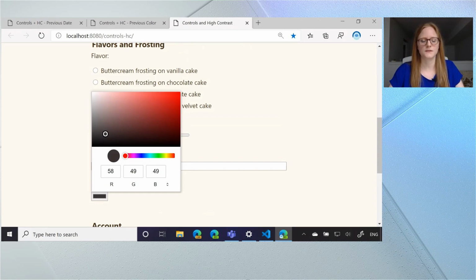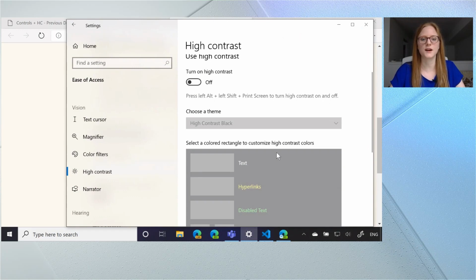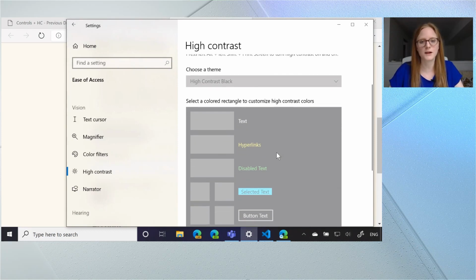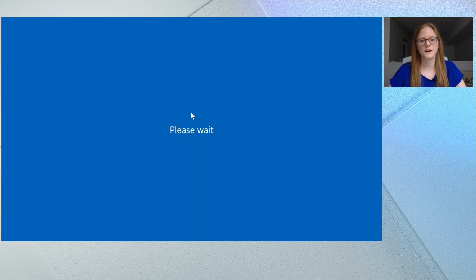So right now I'm scrubbing around in this color range here using my arrow keys and hitting enter to select a shade. The new controls also support Windows High Contrast, which is a really widely used assistive technology that enables the user to render the entire operating system into colors of their choosing. So we'll turn that on.